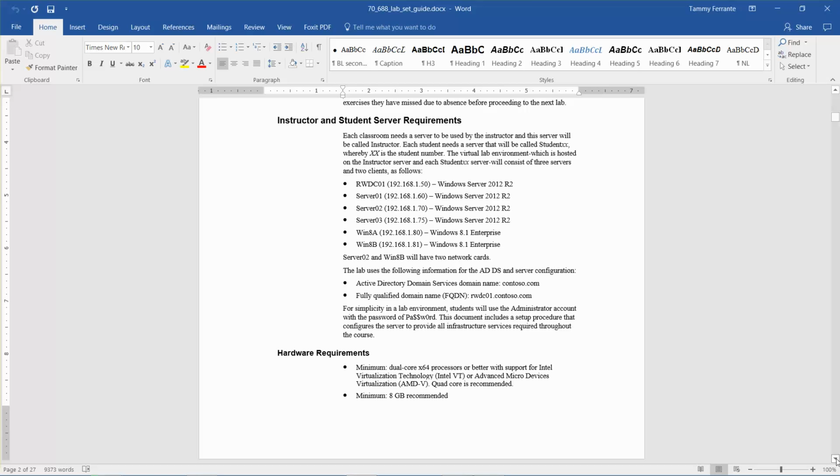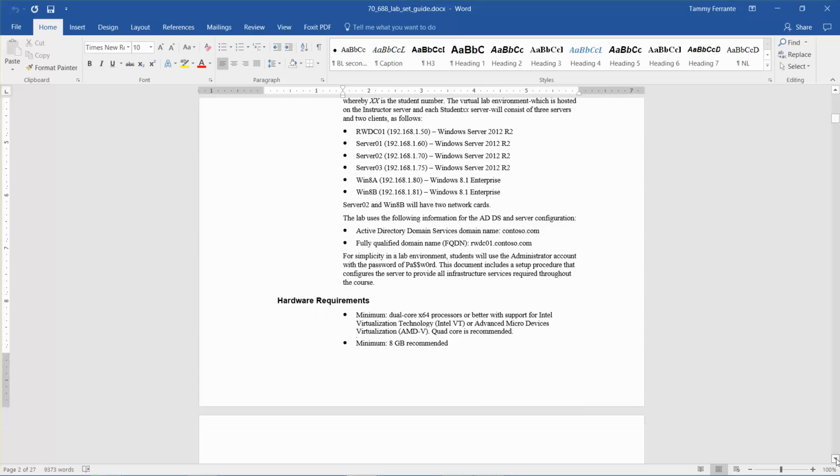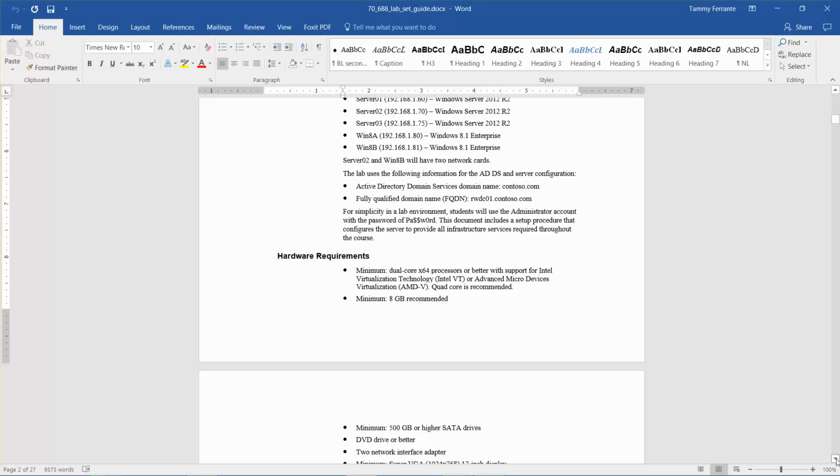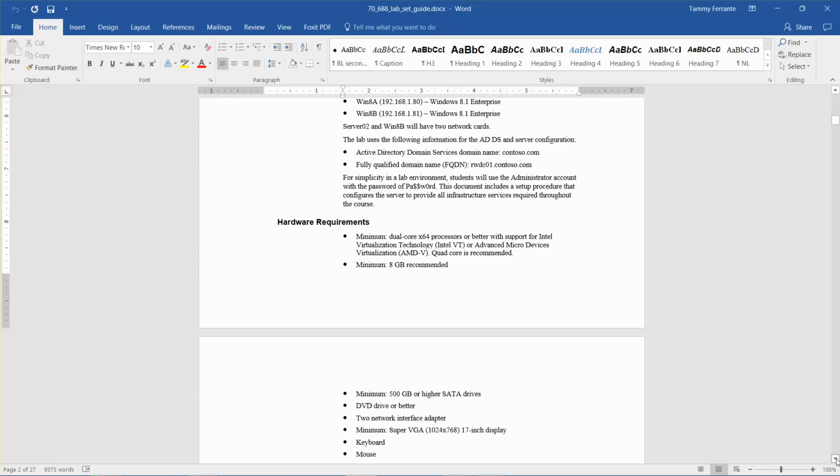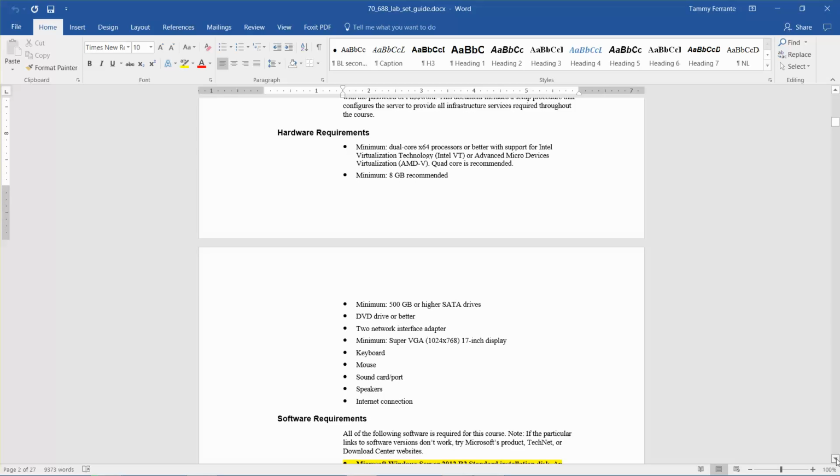And that's actually one of the reasons why some instructors who are teaching this choose to utilize the MOAC labs that are online, the virtual labs that are online. This way you don't have to have all those requirements.